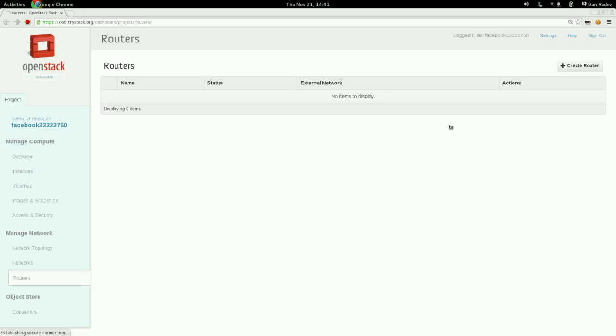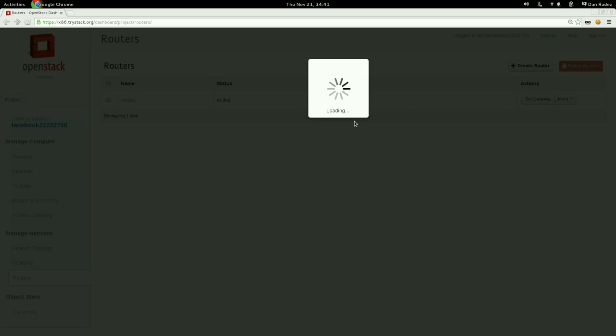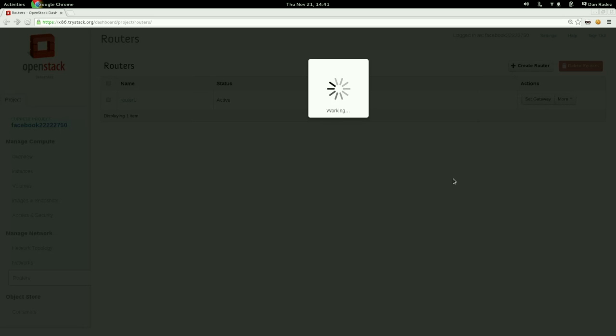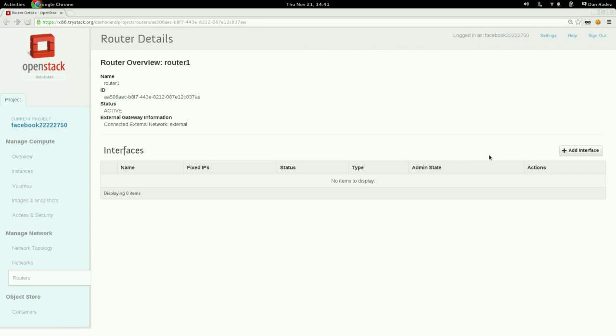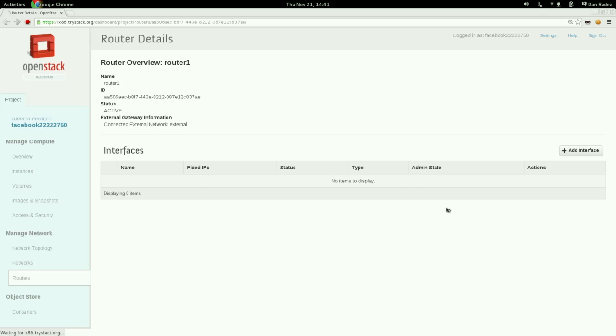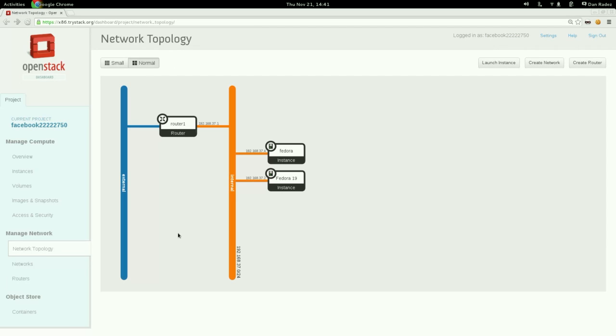Once it's created, you need to set the gateway on it. The gateway connects the router to the external network. Once you've connected to the external network, you can add an interface to the router. This connects your internal network to your router. Now that I have this route created, you can see on the network topology that I have my internal network connected to my external network by way of my router.